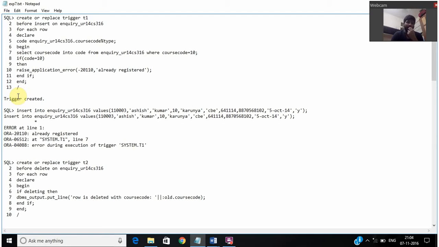The trigger has been created here, and insert into inquiry. This is my table number, and values have been inserted here. Values have been inserted into the inquiry table, and values have been given here.